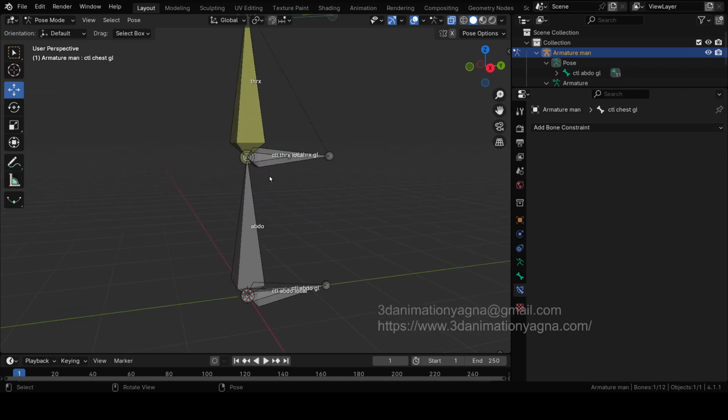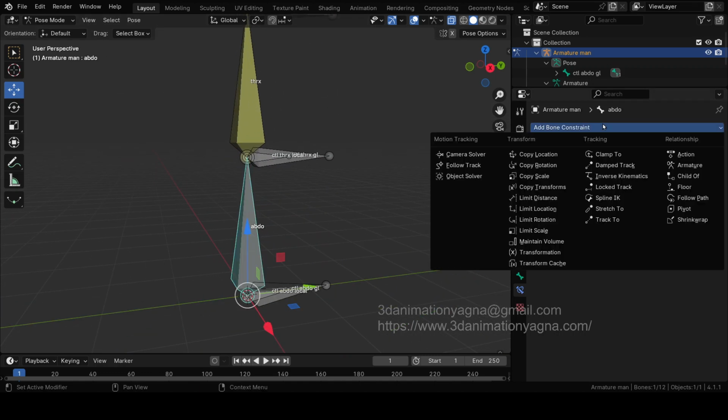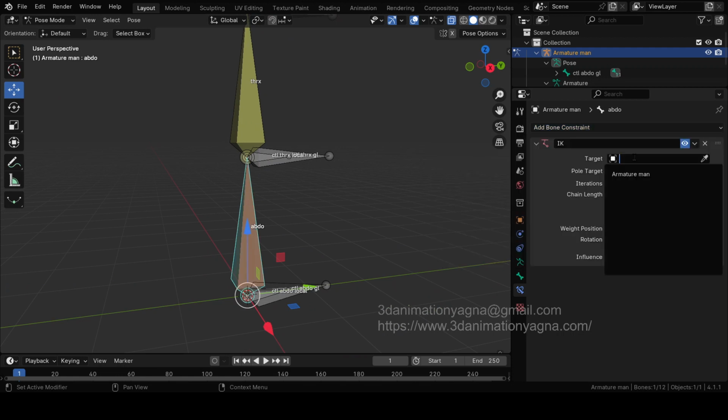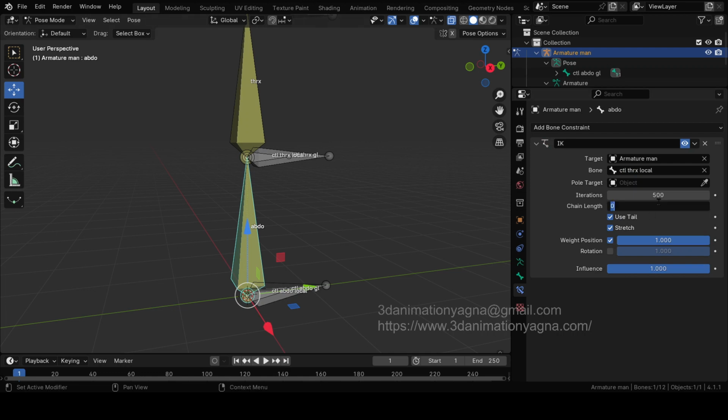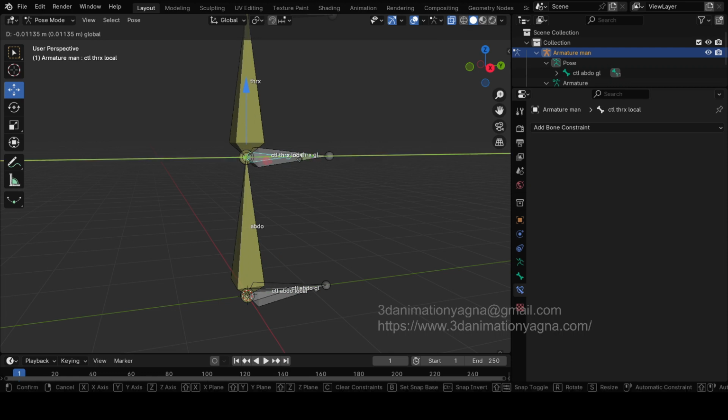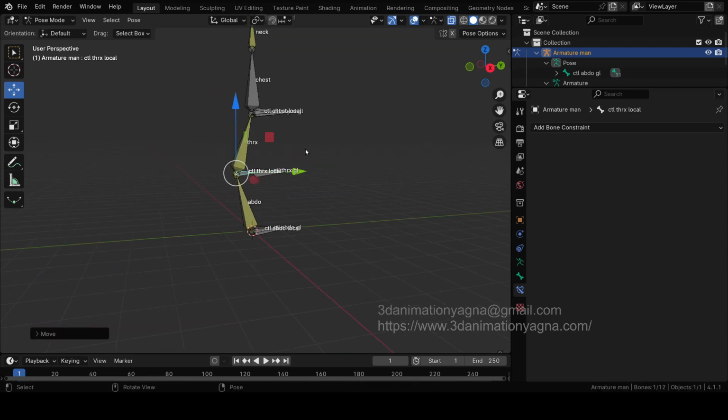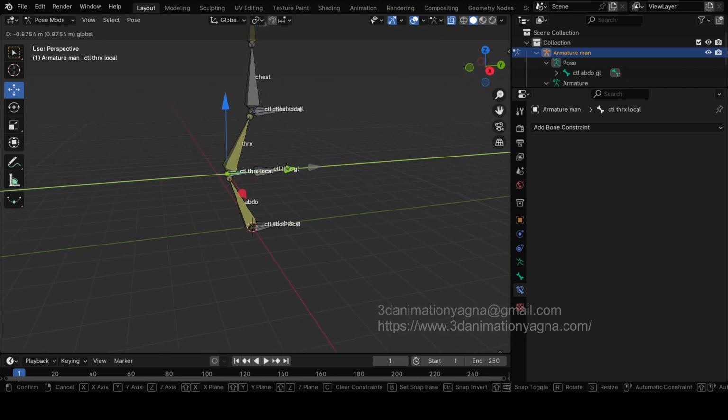Select this one also, go to the K, 1 2, and then in this case it is thorax local, no? Same way here, individually if you want to move only the navel part of the spine, you can move.